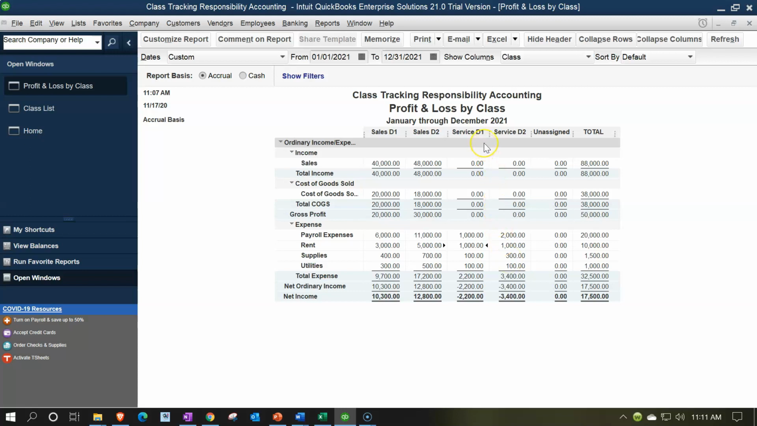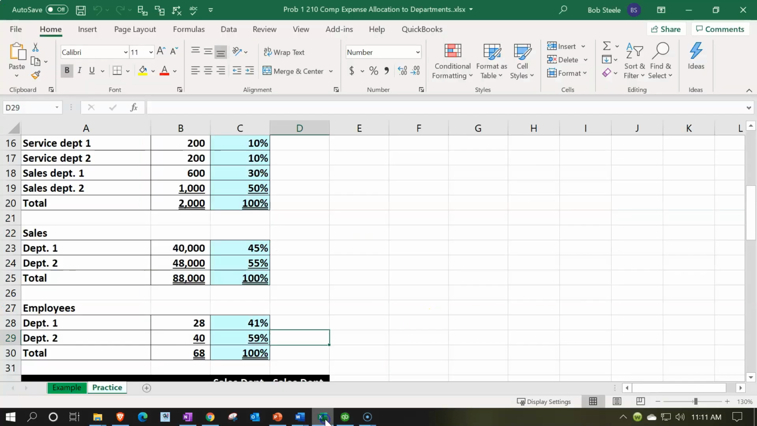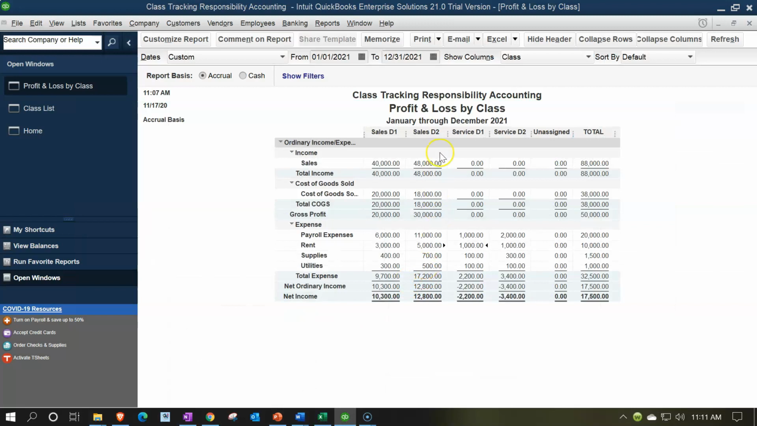I'm going to do it for Service Department 1, and basically just allocate these items out using our breakout, which in this case is going to be the 45-55 breakout, and then allocate these items out to the proper sales D1 and sales D2 using that 45-55 percentage breakout. So let's do a journal entry.